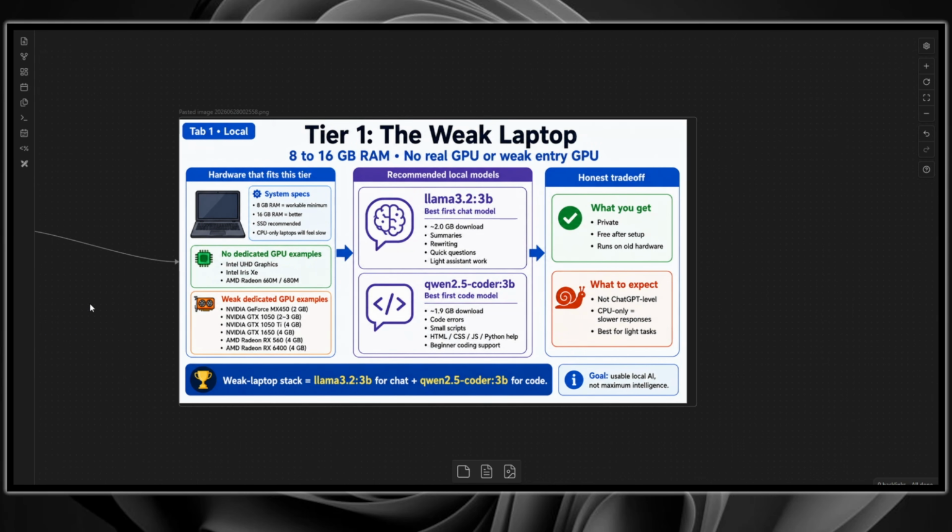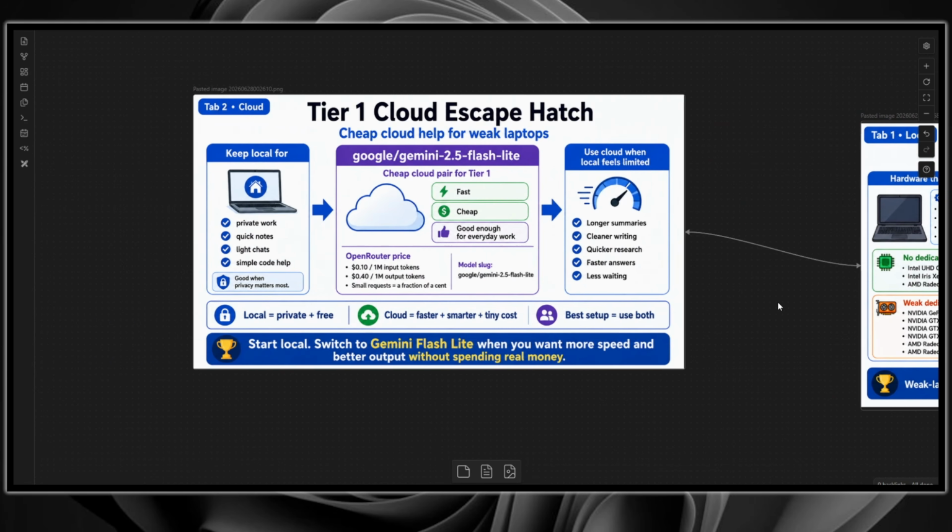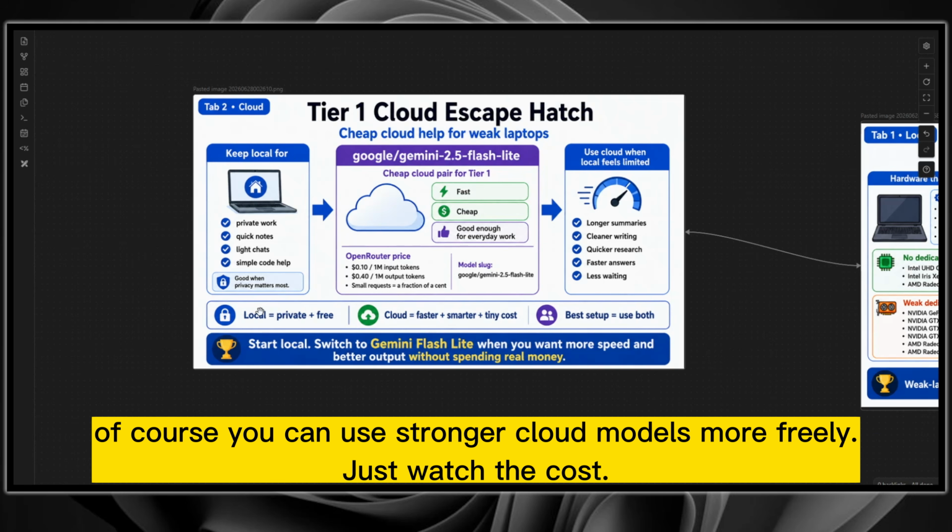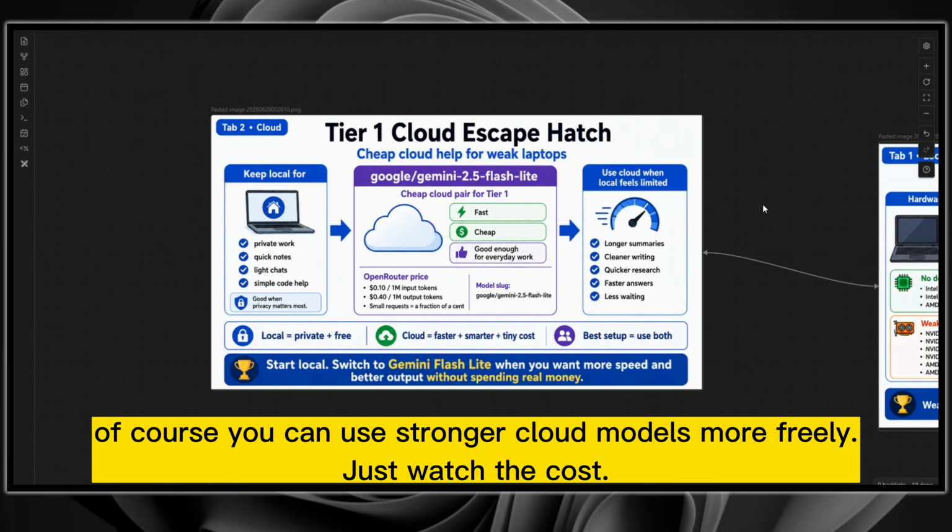Now, of course, as I said, these models are not going to do you wonders, so the smart part is that you don't have to stay local only forever. When your laptop model starts feeling too limited, the cheap cloud model I would pair with this is, for example, this one, the Google Gemini Flash Lite. It's not the most powerful model out there, but it's fast, dirt cheap, and strong enough for the stuff that weak local models struggle with.